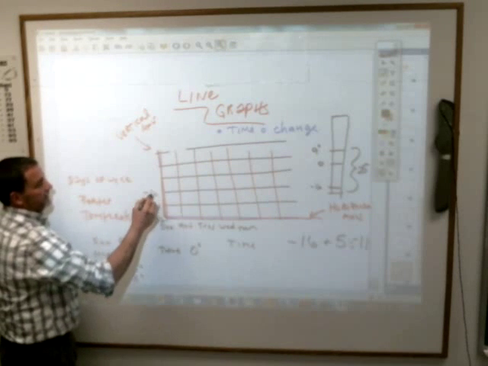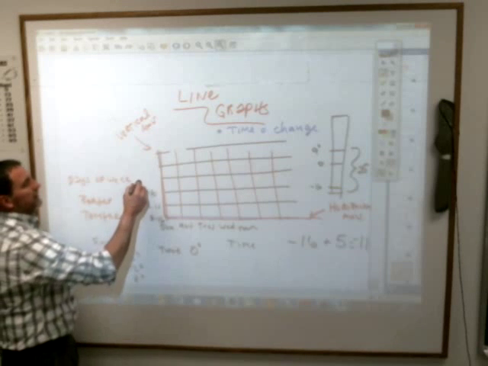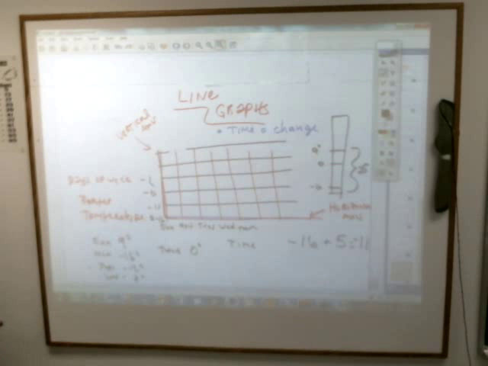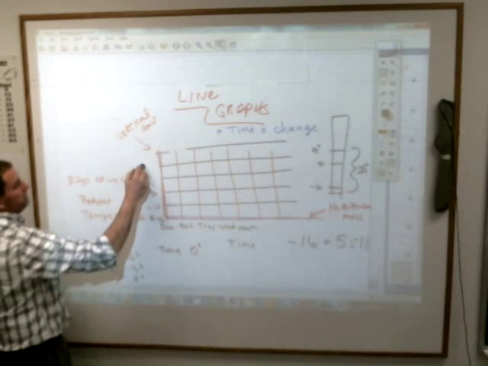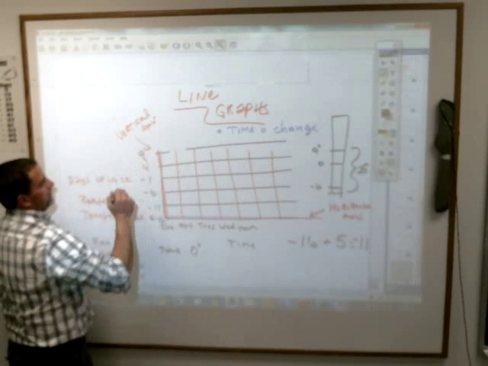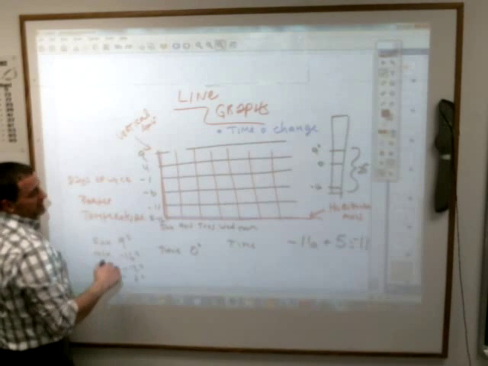-6, well done. Another 5 degrees is -1, thank you. Now it's gonna get a little tougher. 5 degrees warmer than -1 degrees is 4. Nice job. And then 5 degrees warmer than 4 degrees is 9. Okay, so there is my scale.